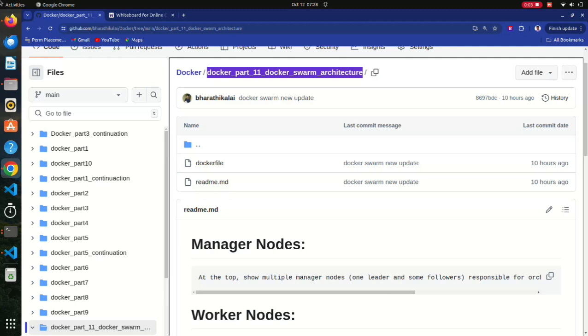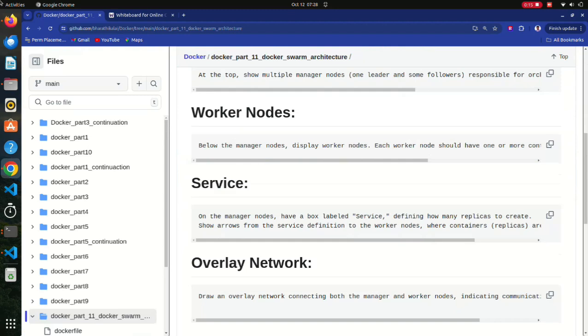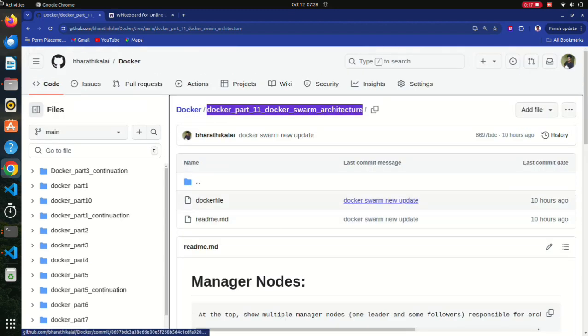Today we're going to learn Docker Swarm. If you are into Docker Swarm, this video will definitely help you. In this video, I'm going to talk about what is Docker Swarm, what is Docker Swarm architecture, and also we're going to do a hands-on. Please watch this video till the end.